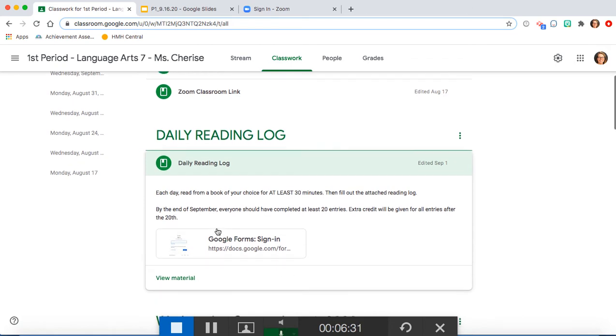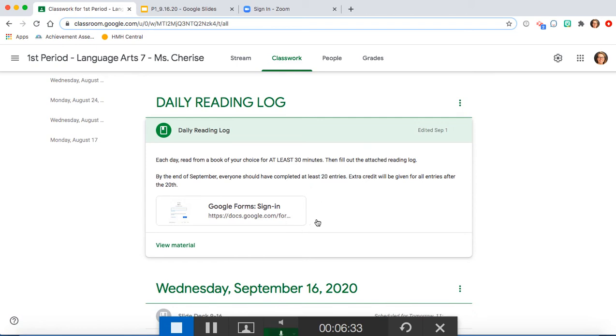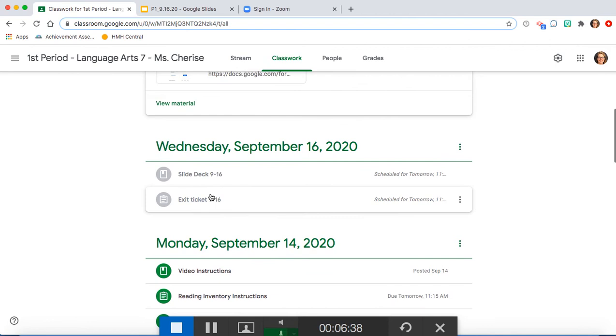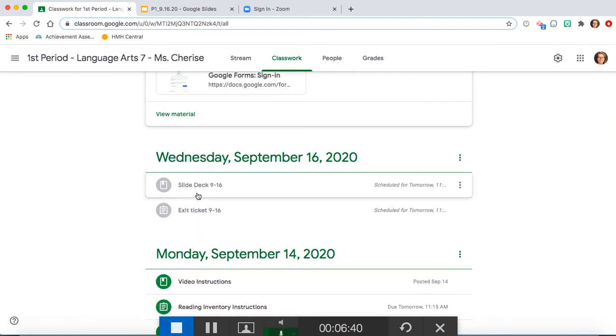So if you missed a few days, you can always go make them up. Make sure you have 20 entries. And then below that is the most recent date with the assignments. So this is actually for tomorrow.